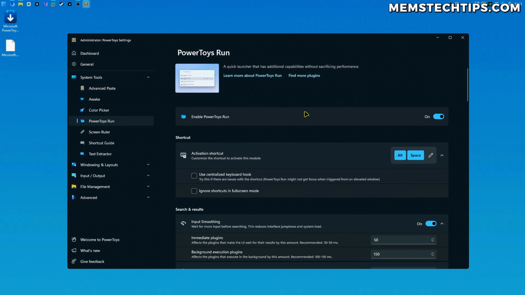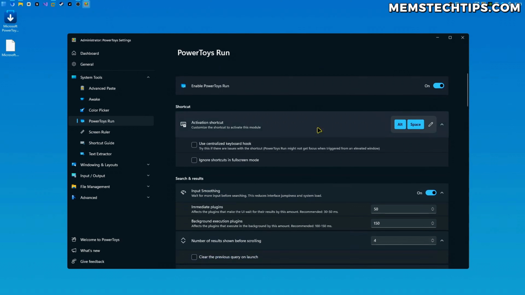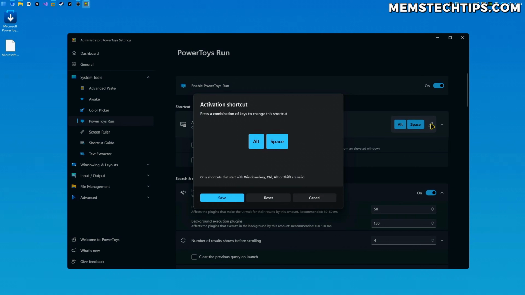So PowerToys Run is definitely one of the tools that I use the most on a day-to-day basis in this suite of utilities. And if you're not happy with this activation shortcut, you can just click on the edit icon there, and then you can create your own keyboard shortcut by pressing a combination of keys that you want to use to open PowerToys Run.